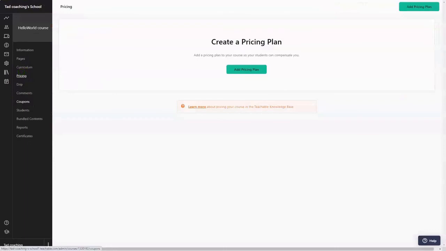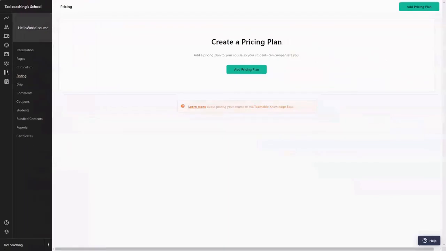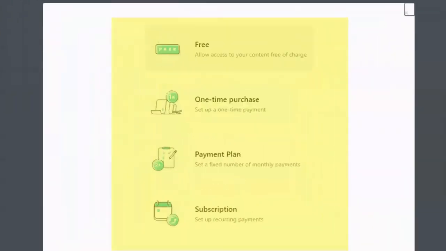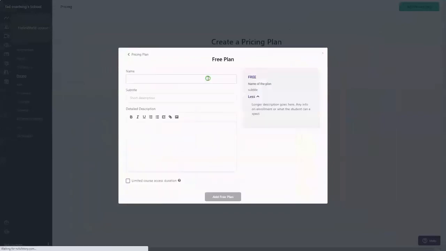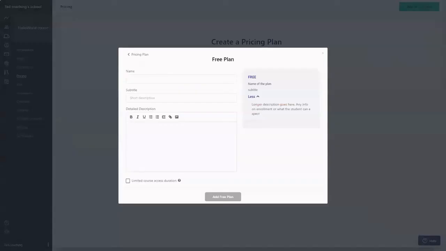One last thing we are going to check, which is pricing setup for your course. Click on Pricing, and then click on Add a Pricing Plan. You will have 4 different plans to select from. Even free, or one-time purchase, or payment plan, or subscription. Selecting the right plan depends on your business strategy. After selecting the plan, you will need to configure your plan.